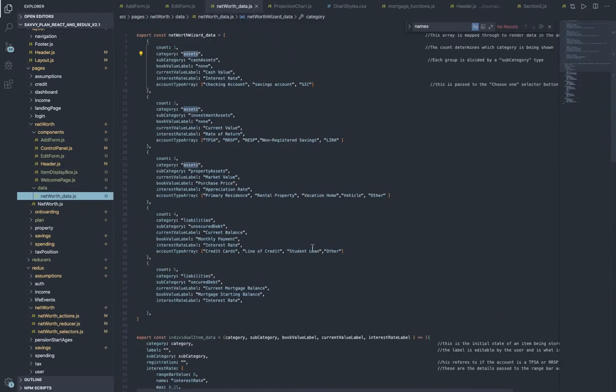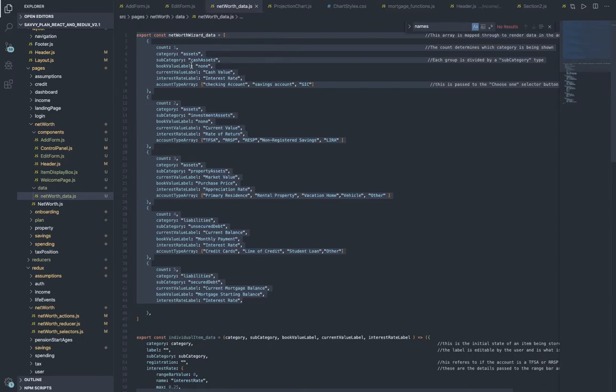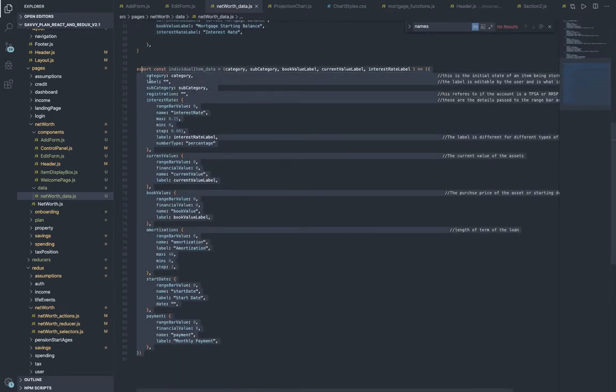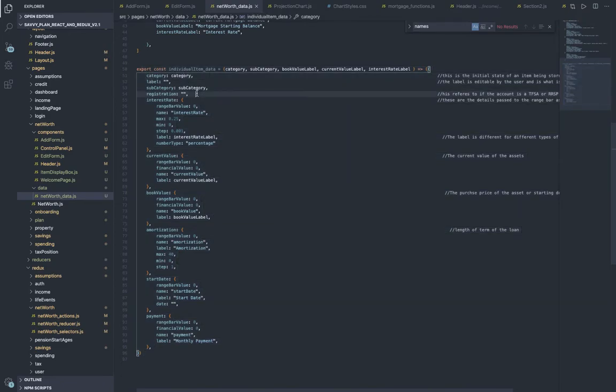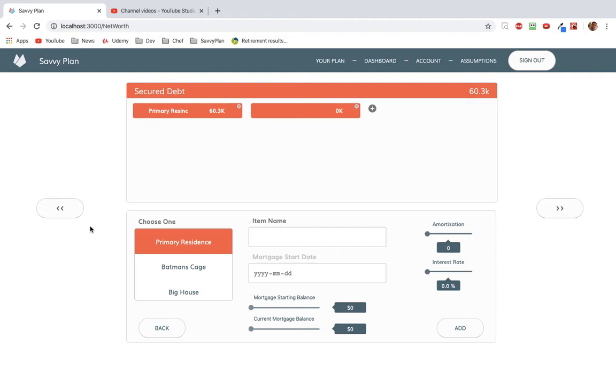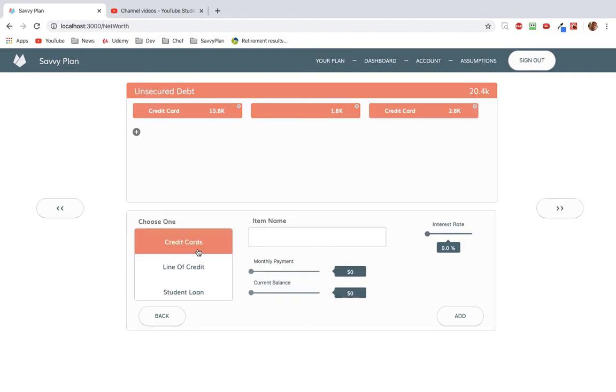Essentially, all of this data is being passed one at a time to each new item. If we have an item that happens to be in the category assets with the subcategory cash assets, it's all being pre-filled out. That way, when we go in here to add an item, we know this is already going to be filled out for the section unsecured debt.